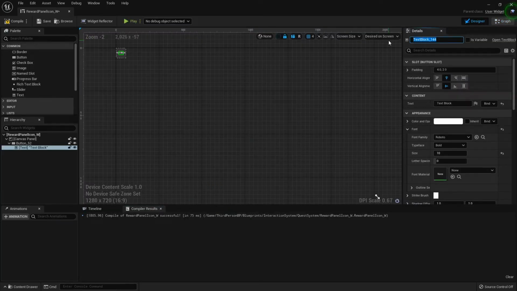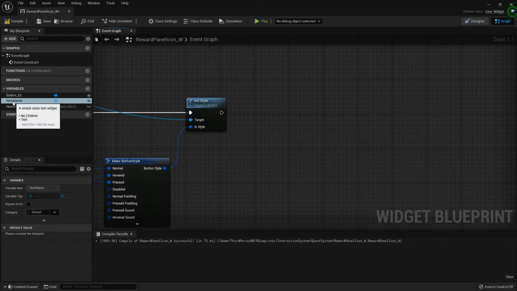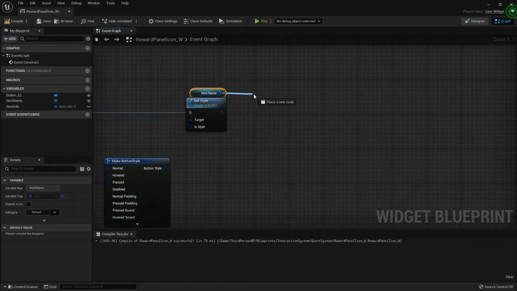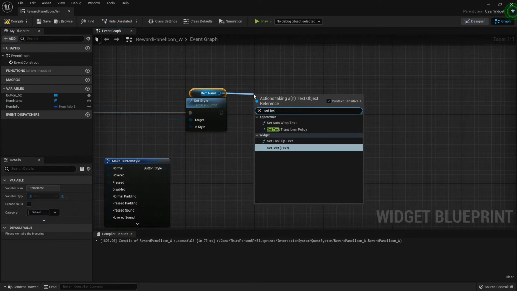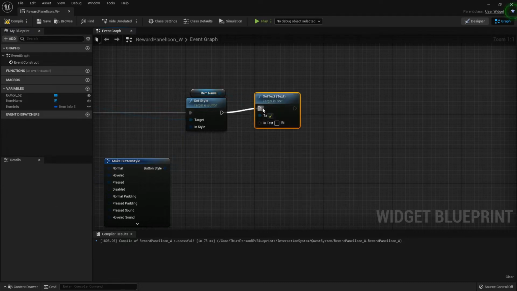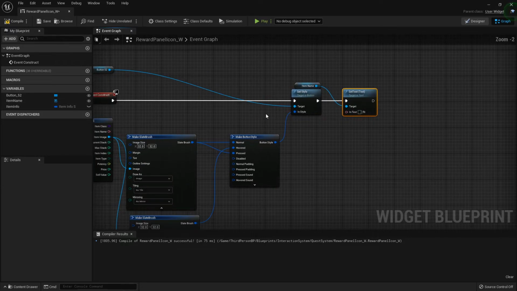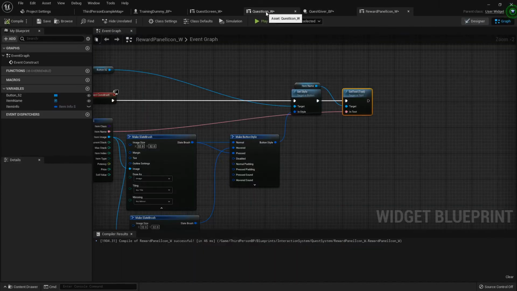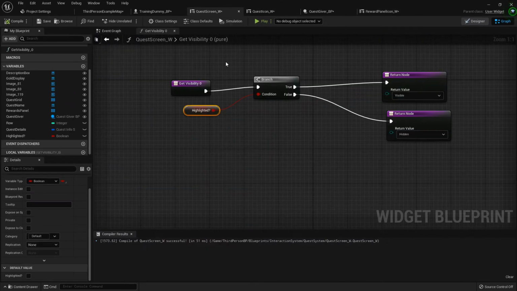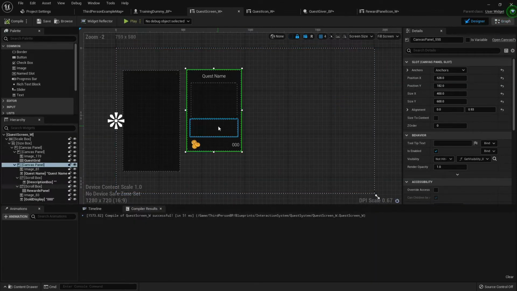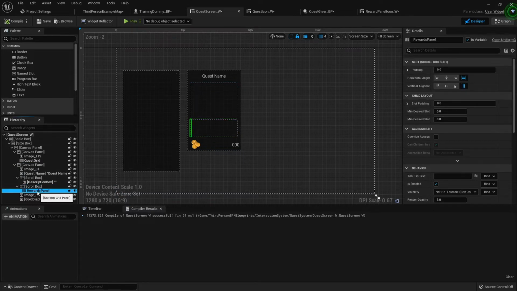I'm going to come back over here real quick. I'm going to get this text block and say item name, and it is a variable. So back in the graph, I can now grab out that get item name, set text of text, and it will be the item name, just like that. Alright, so now back in our quest screen, back in the designer, let's go to our scroll, our rewards panel. It is a variable.